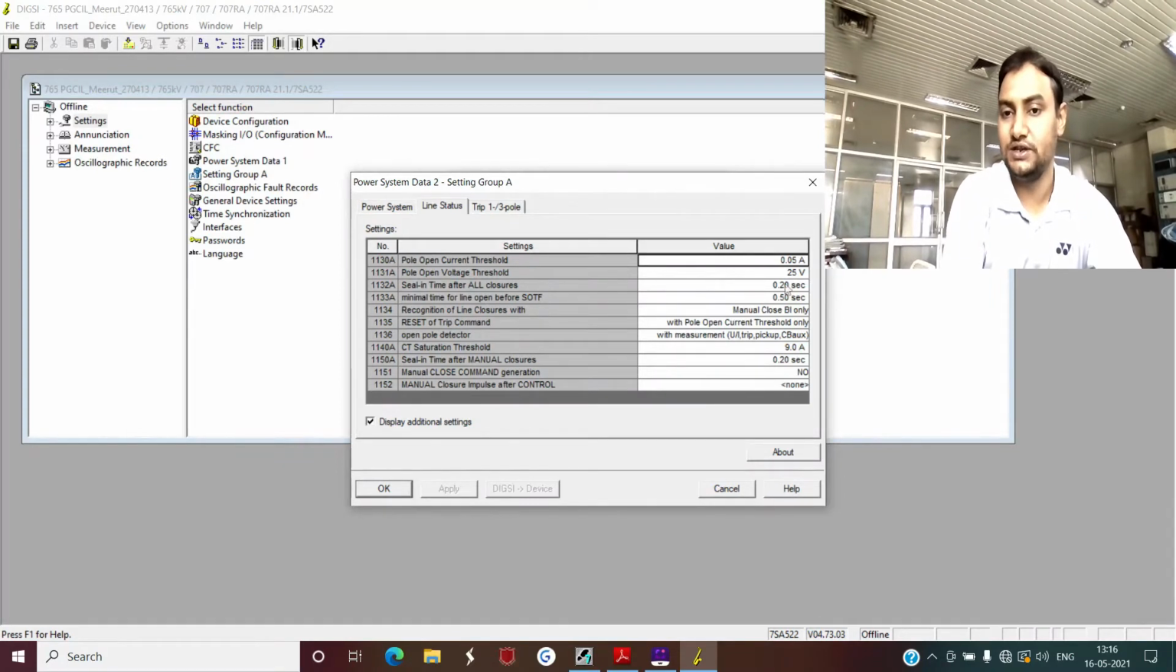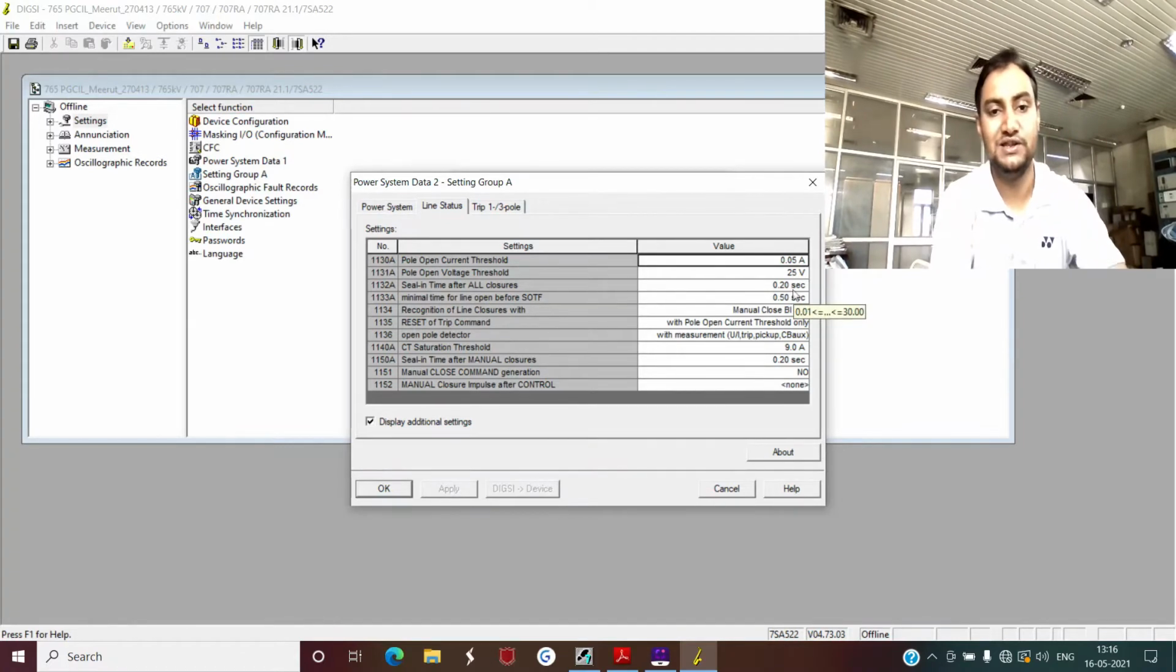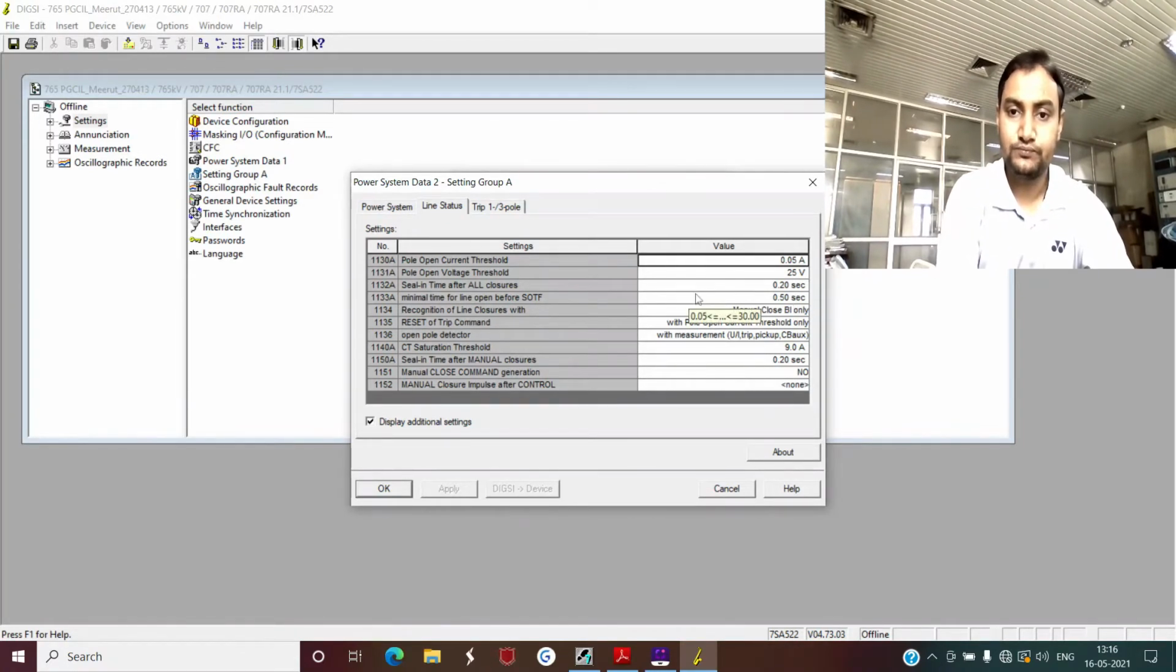Similarly, like the current which is 0.05 ampere in the secondary, the pole open voltage threshold is 25 volt. So whenever the voltage is above 25 volt, the relay assumes that your breakers are closed or the line is in energized condition. If your line is having a current which is less than 150 ampere, that means your relay assumes that your line is in the trip condition or de-energized condition.